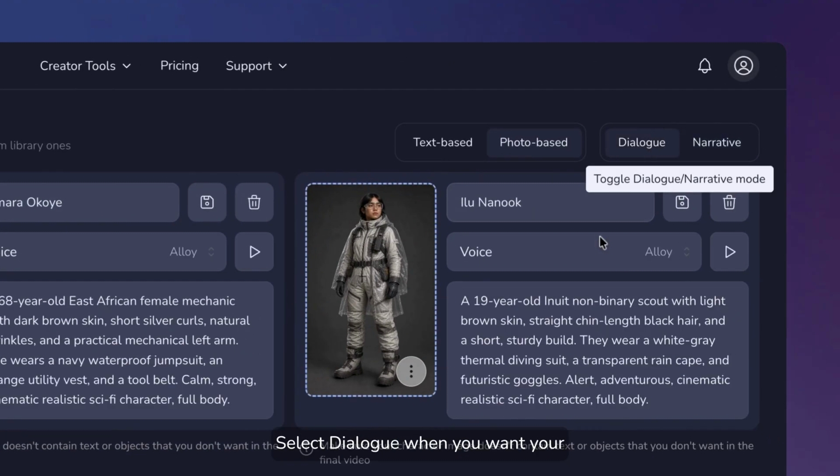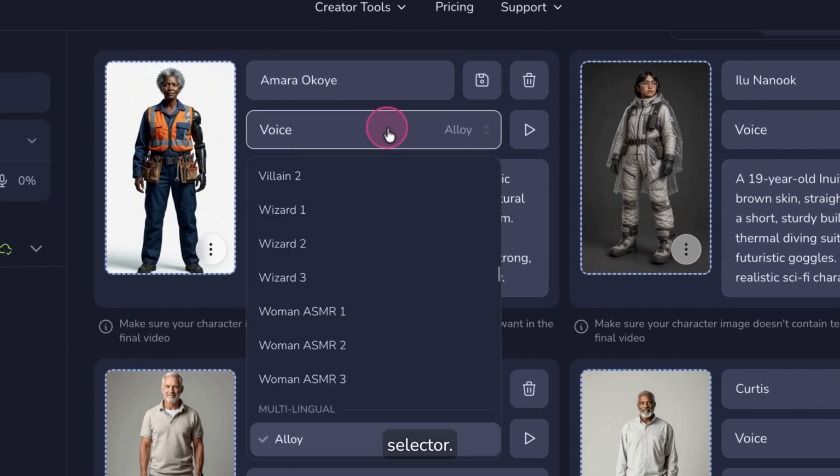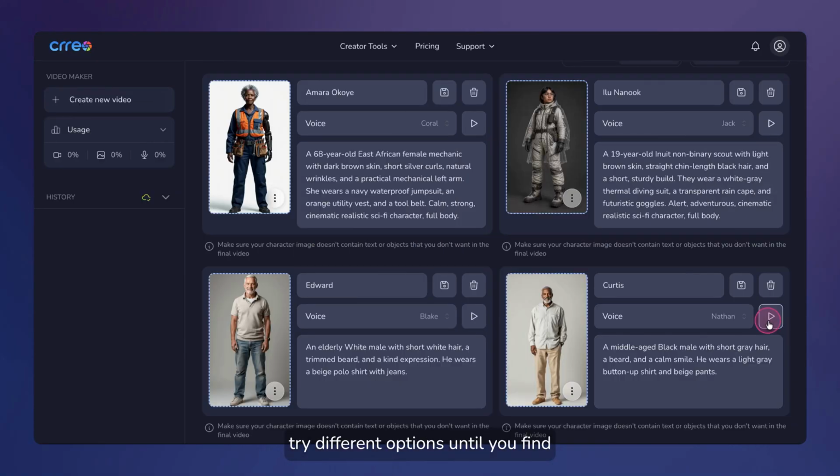Select dialogue when you want your characters to deliver their own lines. Each character will have a voice selector. You can choose a voice, preview it, and try different options until you find one that fits.